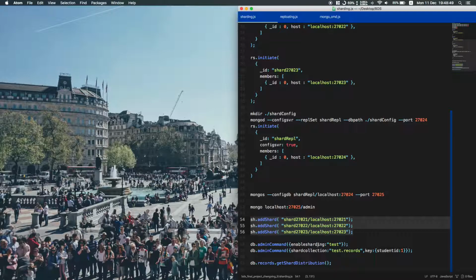enable the sharding on the database, and we also need to specify the collection we want to shard and also the shard key. And after doing this, we can use db.records.getShardDistribution. The output of this will give us the details of the distribution of the sharded collection.